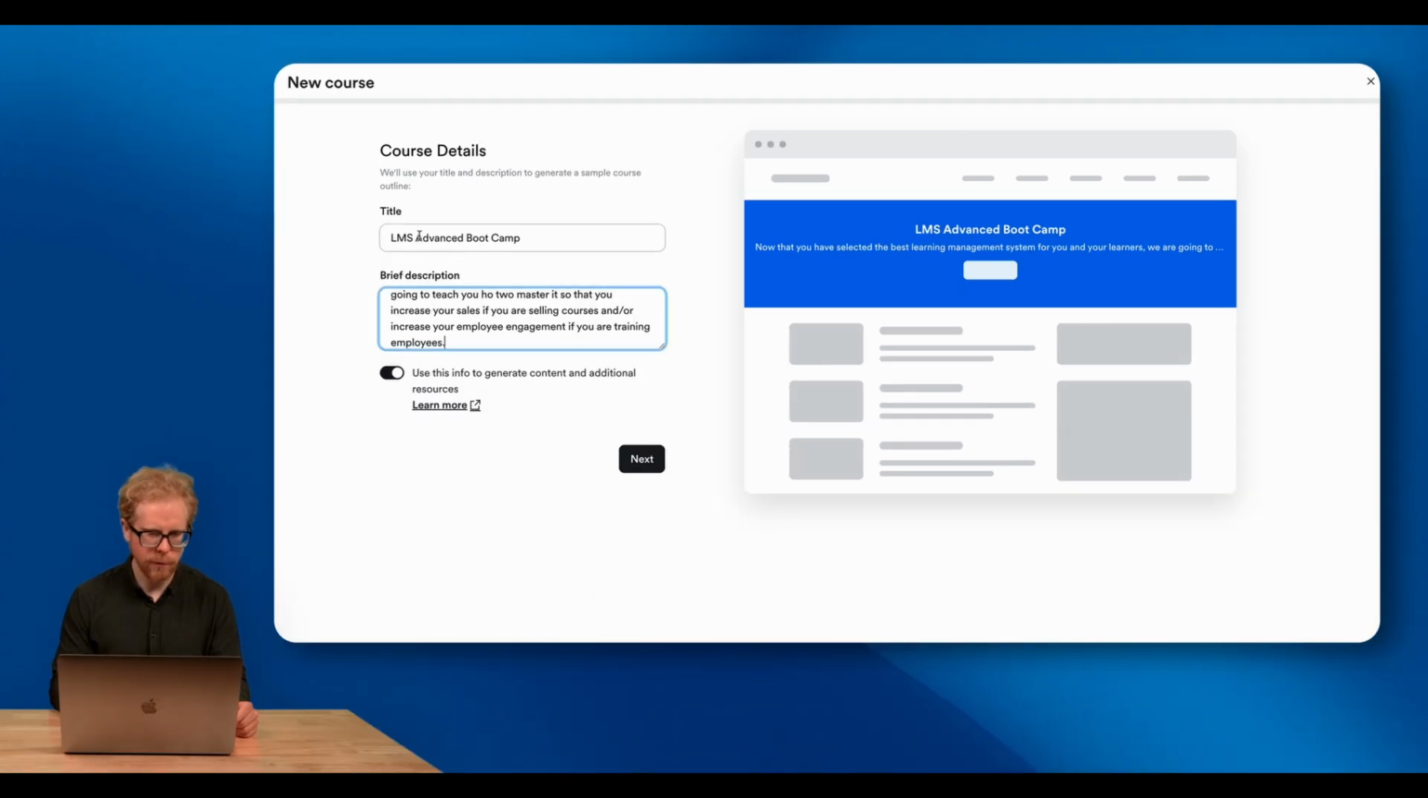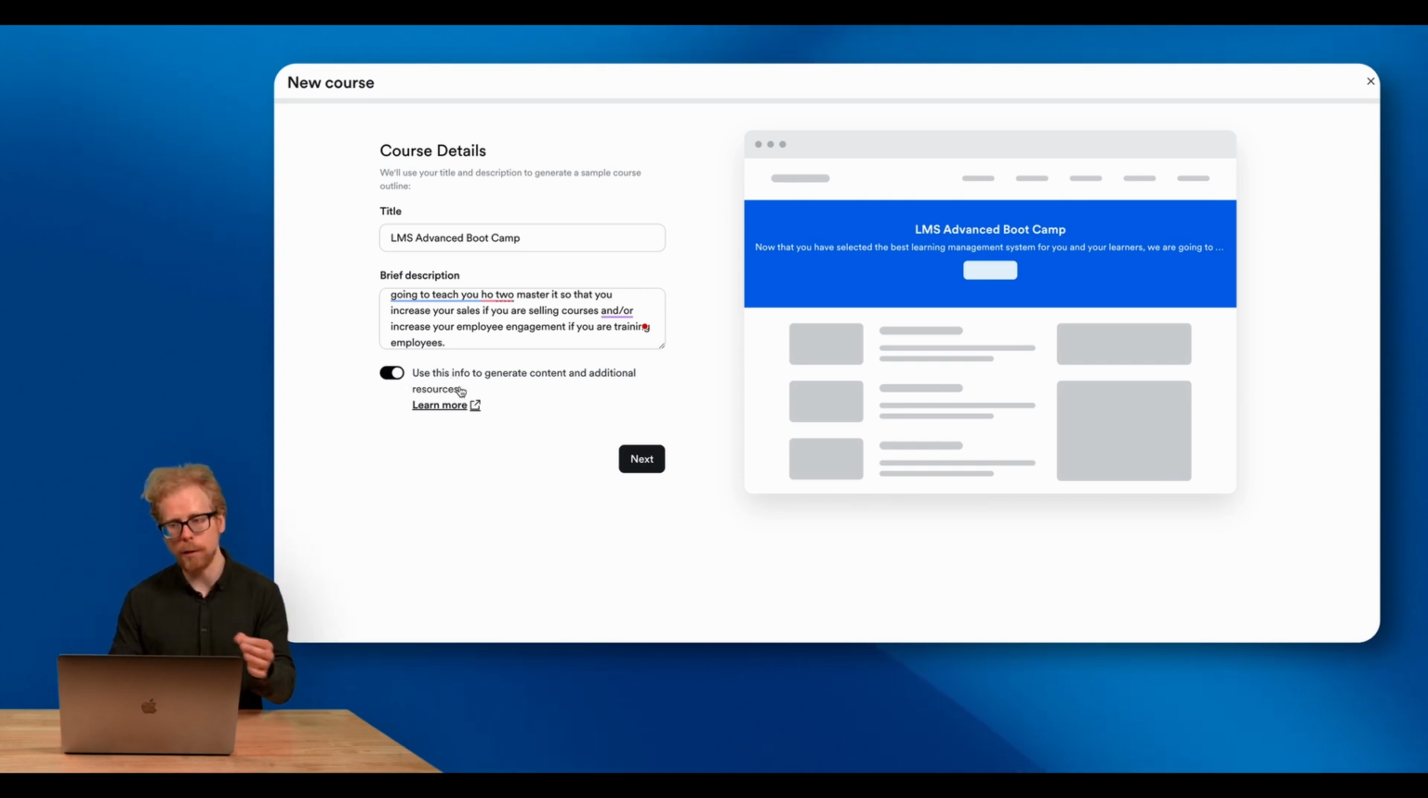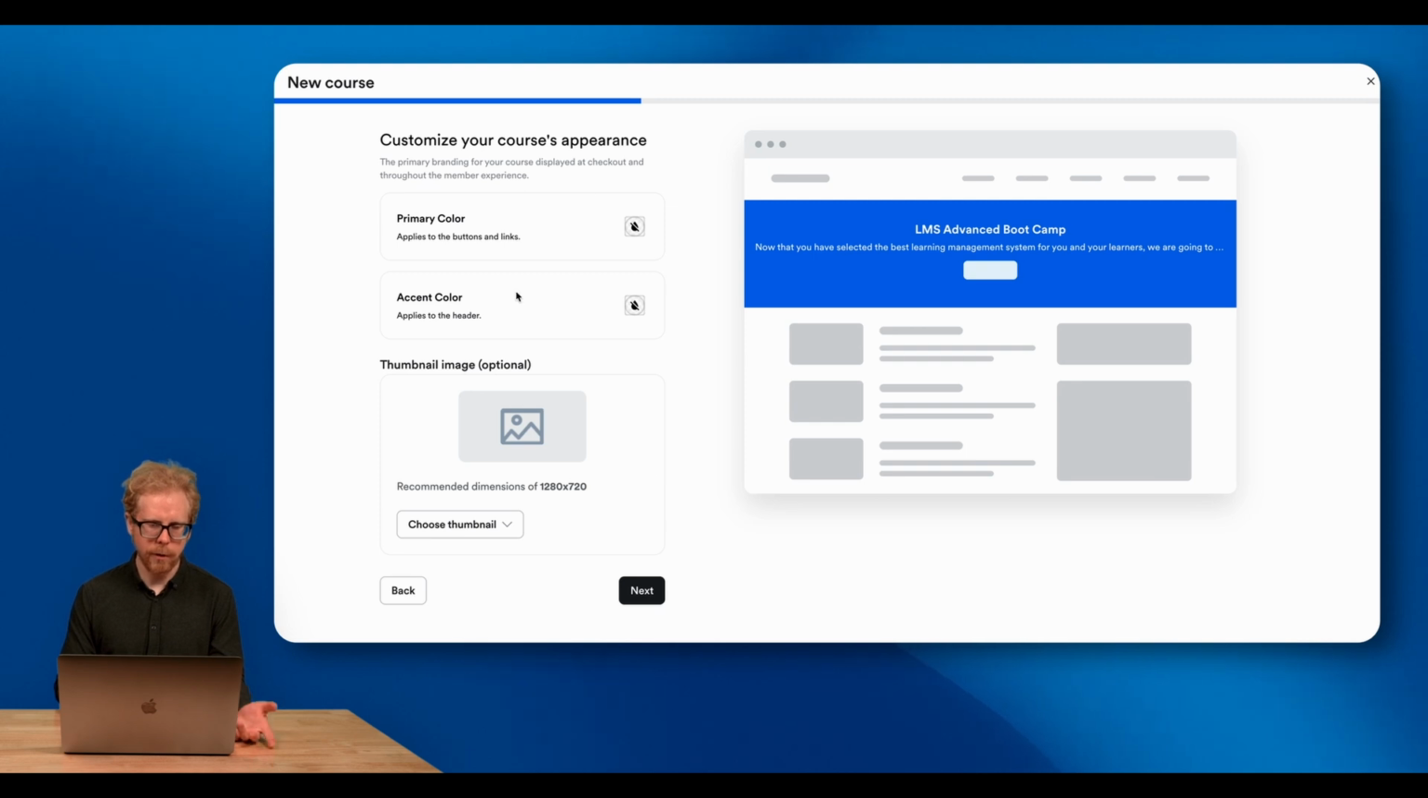I write my title, I write my brief description, and then I like to check this. Use this info to generate content and additional resources. And I do that because this is one of the AI capabilities of Kajabi. So I click next. Now it's going to ask me branding stuff. I just deal with this later. Not worried about that. Next.